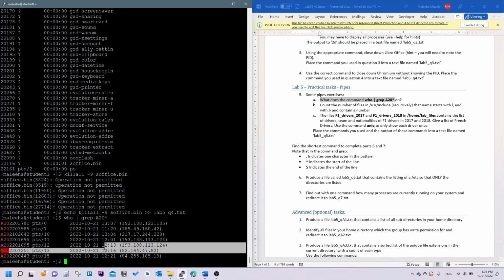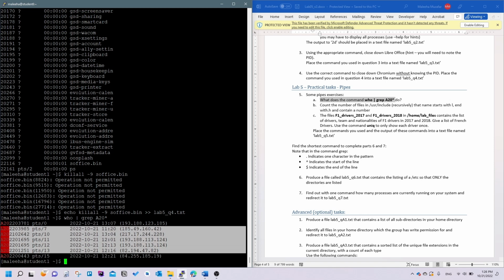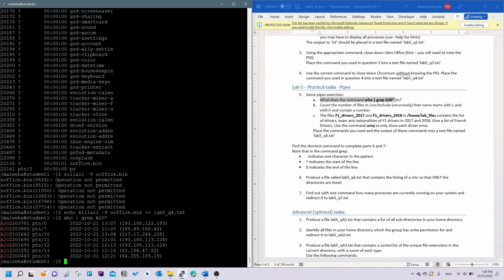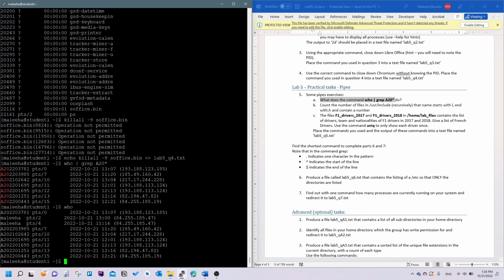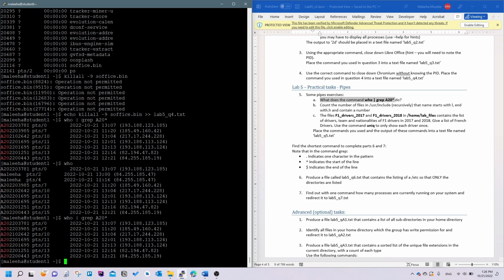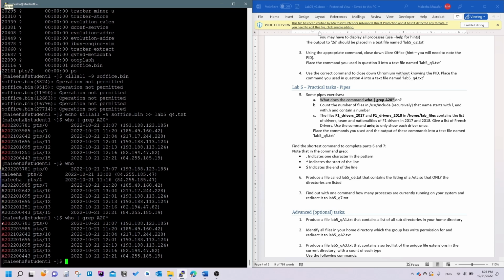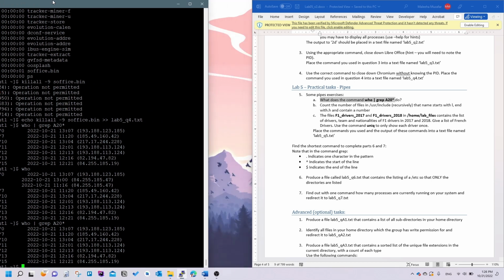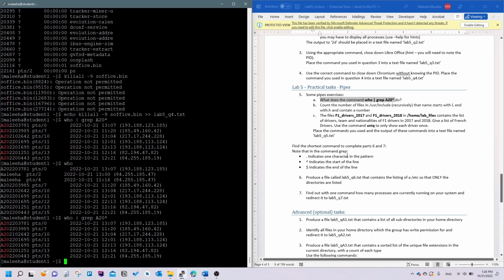This basically shows you all the student users who are currently logged in on the system. If I just do who, it will show me all the users, which includes me as well. But if I put A20, it only selects the list of users that are students, basically those whose account name starts with A20. Okay, so that's done.